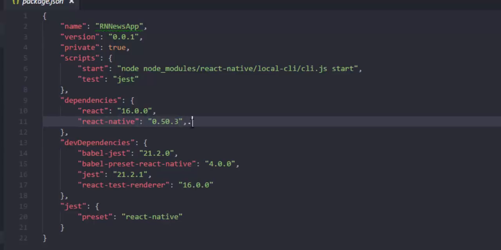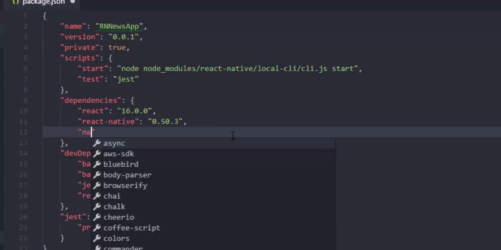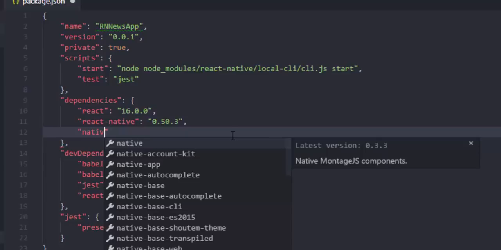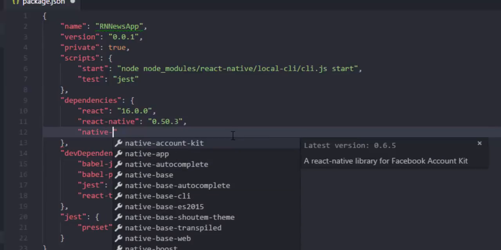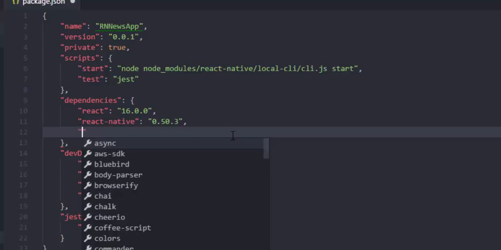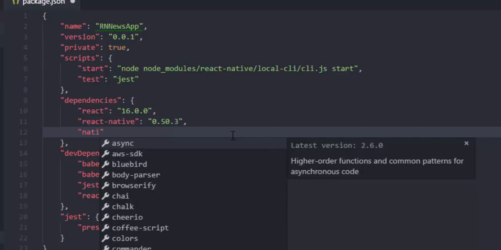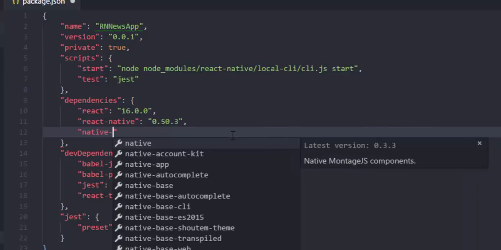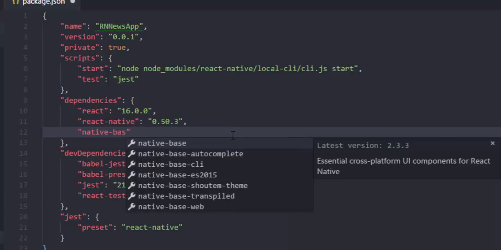Let's say NativeBase. Okay, so current version of NativeBase. It's kind of slow right here. I just want to use this to get the NativeBase. Okay, the current version is 2.3.3. You can see it's over here, 2.3.3.